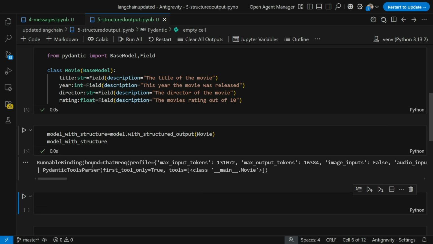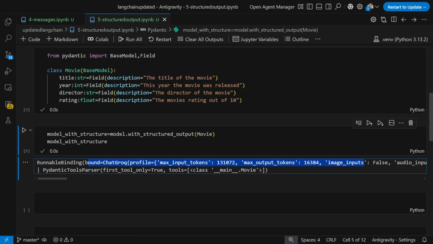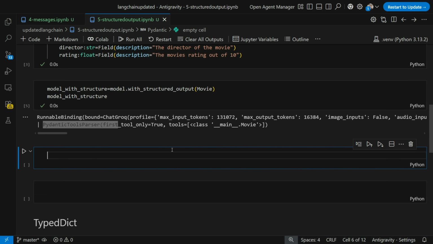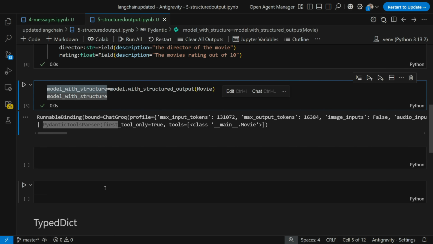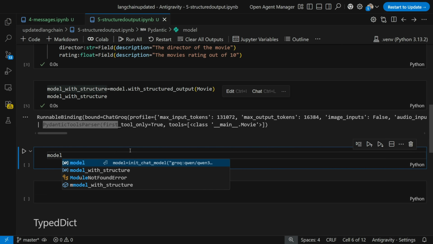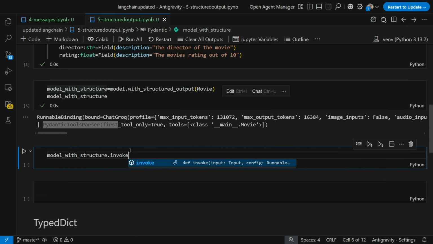It shows that it is a runnable binding. It has information from the chat graph model, and then it also has this Pydantic tool parser. Now this is really important because now I'm going to display how the output will get displayed whenever we ask any question to this particular model with structure. So for that, I will write model_with_structure.invoke, and here I will ask a question: provide details. Let's say I want the details about the movie Inception.